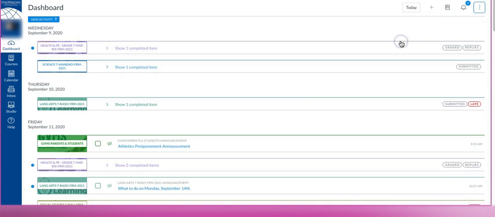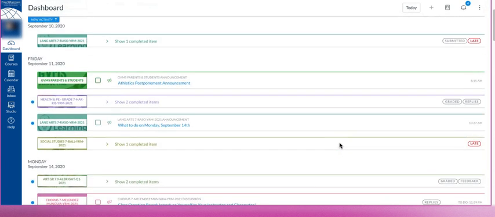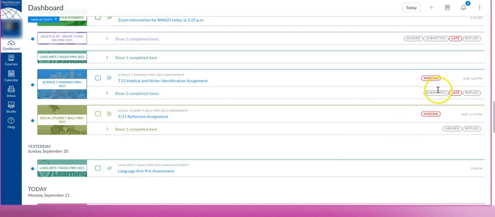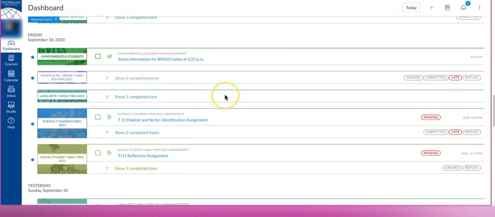So I'm going to bring this back to the list view so that you can see everything. You can also see that for those assignments, there's grades and feedback and replies. There's things that state that certain things are missing. So that's something that you can pay attention to as well, so you can see what kind of feedback you've received for an assignment.